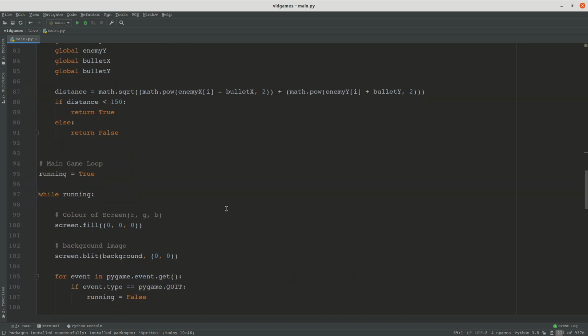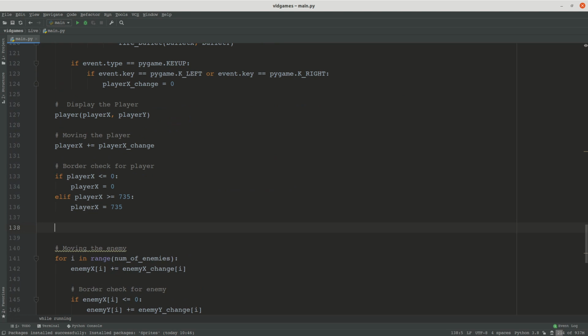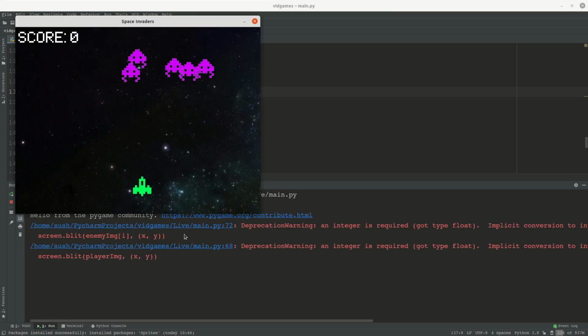So what we're going to do is all the way at the bottom. I'm going to do it right before our enemy for loop. I'm going to say displaying the text. And all you want to do here is call the show_score function. I'm going to put in text x and text y. Now, if I put in text x and text y, basically it's going to display the font near the top left of the screen. So I'm going to run this. And as you can see, our font came up here.